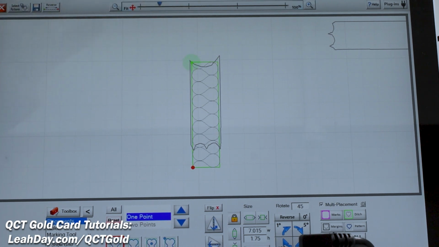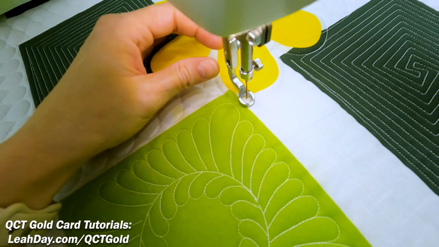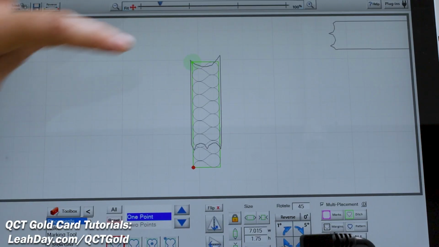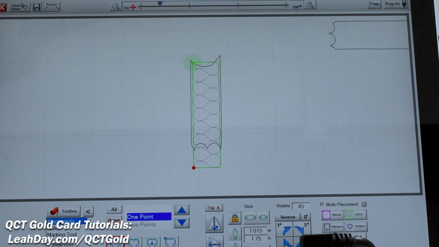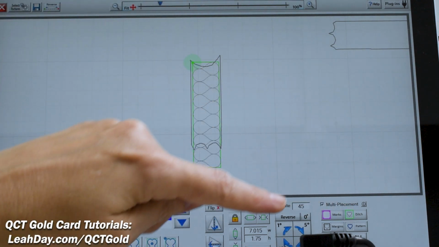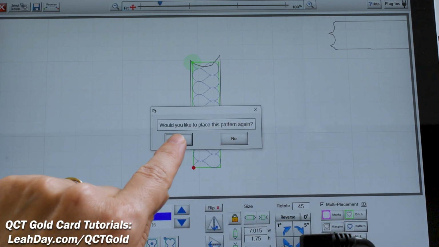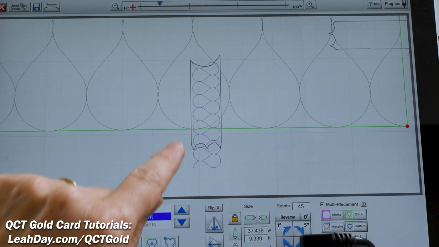It's subtle, but what I'm doing is just ensuring that the design is going to look really nice when it stitches out. And there we go. I'm really happy with that. Okay, so because I'm in multi-pattern placement, I'm going to hit Pattern. And then it asks me, would you like to place this pattern again? I'm going to say yes.